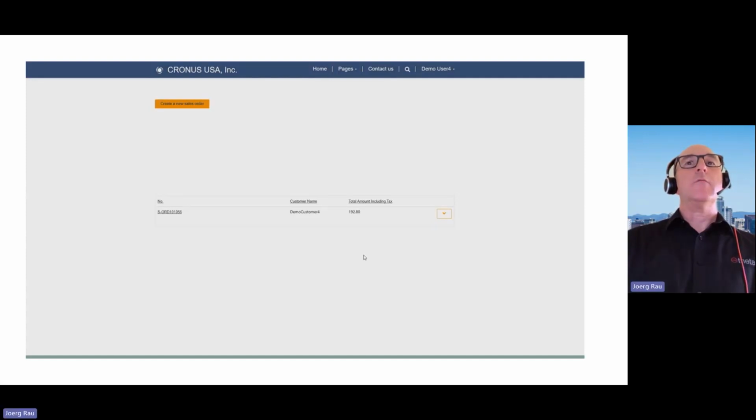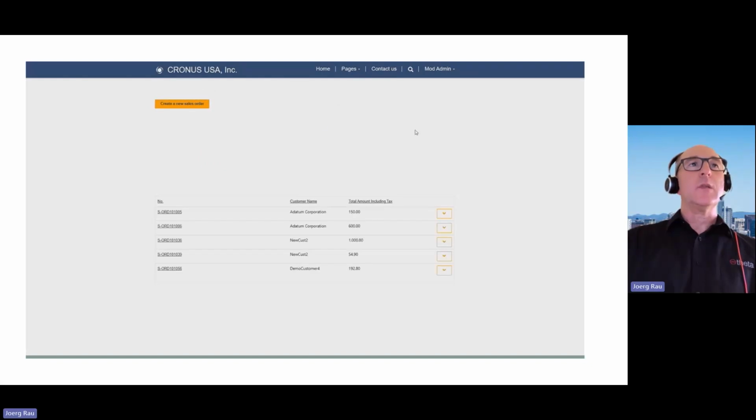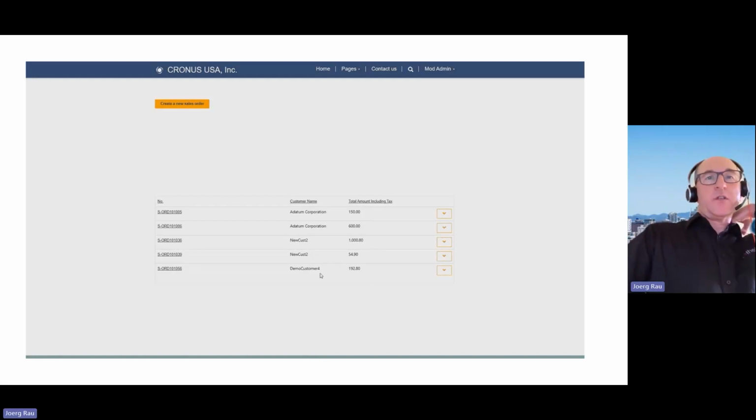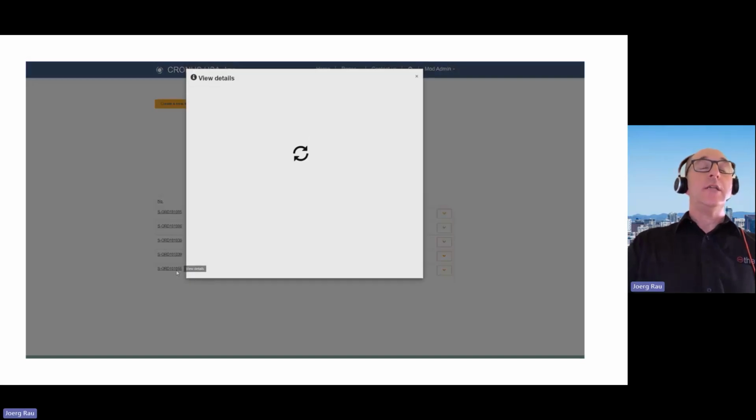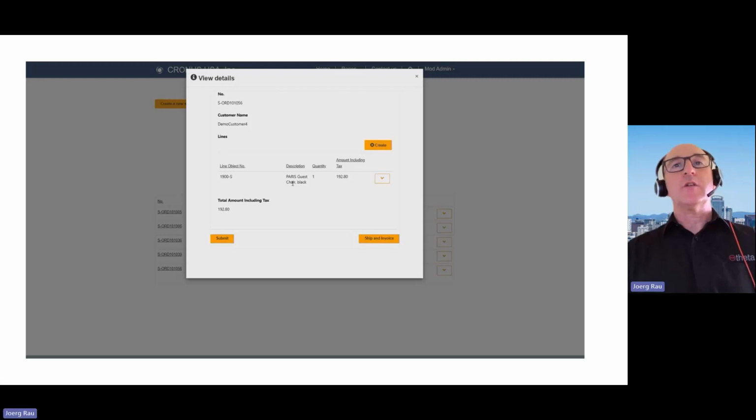So now I want to use the next option, which is to log out and log in as an authenticated user. Now I'm not using a password, I'm using Azure ID, which you can also do for external users with an Azure B2C integration. So if they have their own Microsoft account, we can make them use it. I see all the sales orders here. Also the one which has just been created, the demo customer 4. I can look into this order. And because I'm an authenticated internal user, I see now a bit more. I see also a ship and invoice button.